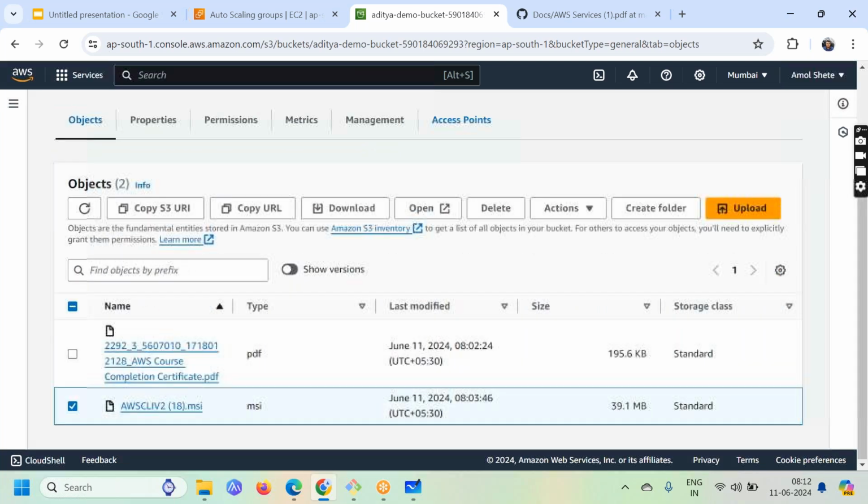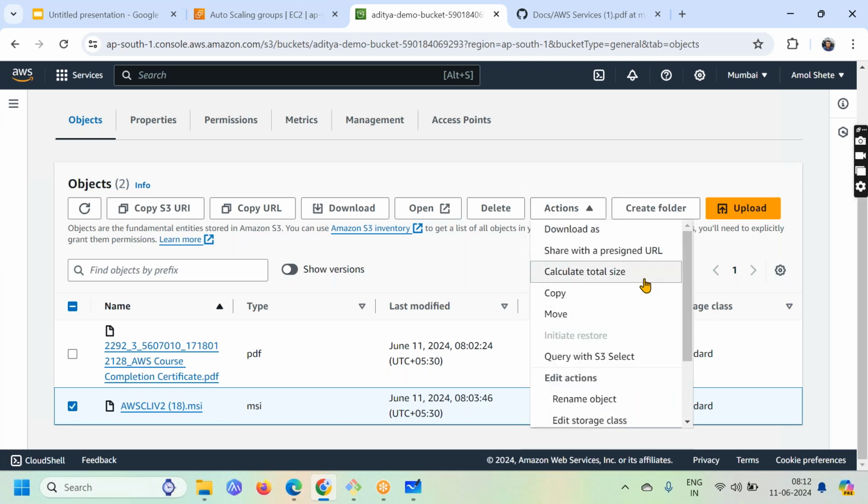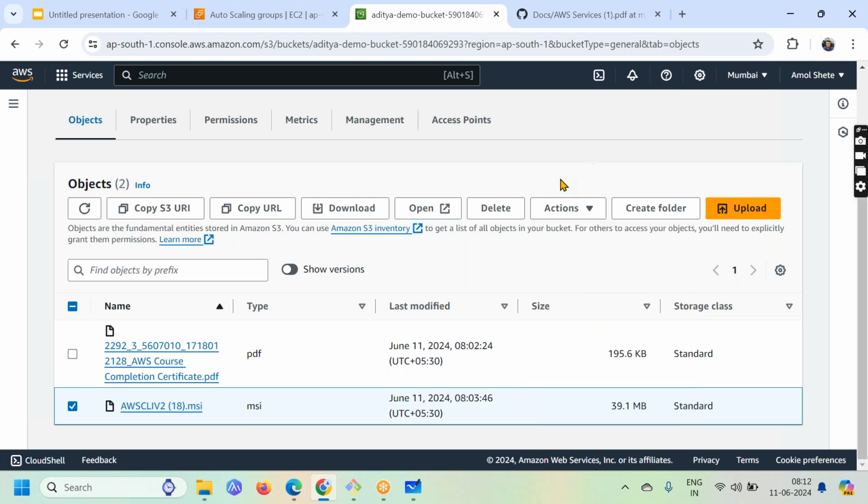For that purpose, I can choose the particular object that I would like to share. You can go to Actions, and here we have an option called share with a pre-signed URL. Now I'll tell you what this pre-signed URL is.